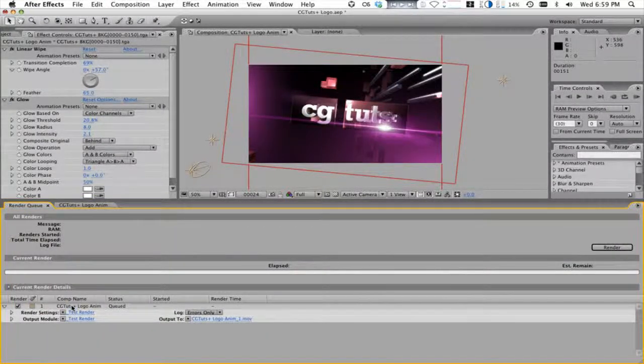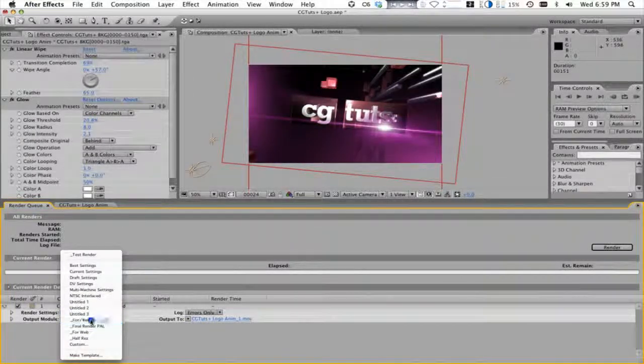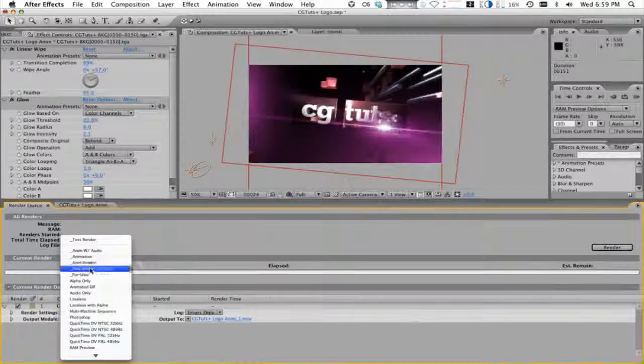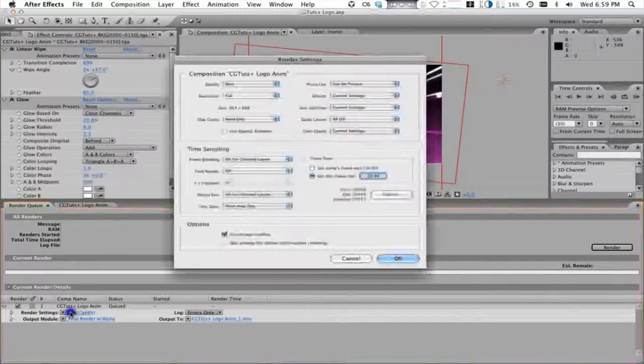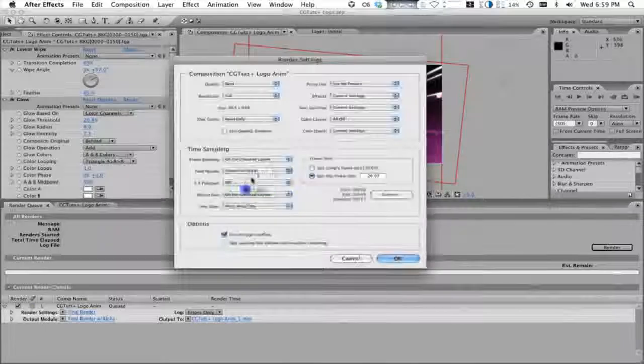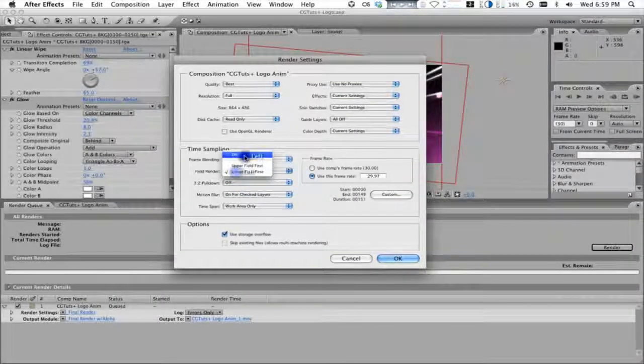Now, usually, when we render this for the client, the one thing that we have to know is what kind of format they're going to need it in. Well, no alpha channel. We're also going to need to know if they're going to interlace it themselves or if we have to do it. If we're going to interlace it ourselves, then just field render, lower field first is usually what you use. Frame rate 29.97.